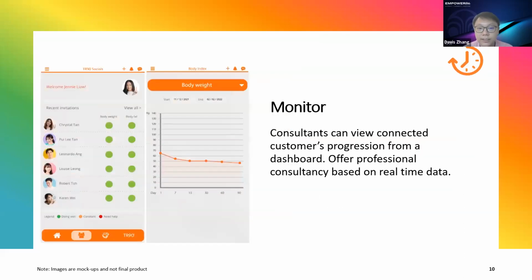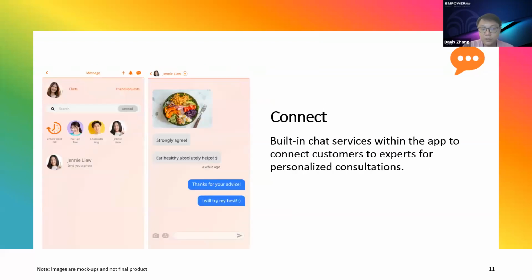On the consultant side, the consultant has a little bit more access. It allows the consultant to monitor their customers on those 3 activities that I mentioned. This allows the consultant to better consult the customers, look at what they are doing in order to advise them more effectively. Next one, connect.